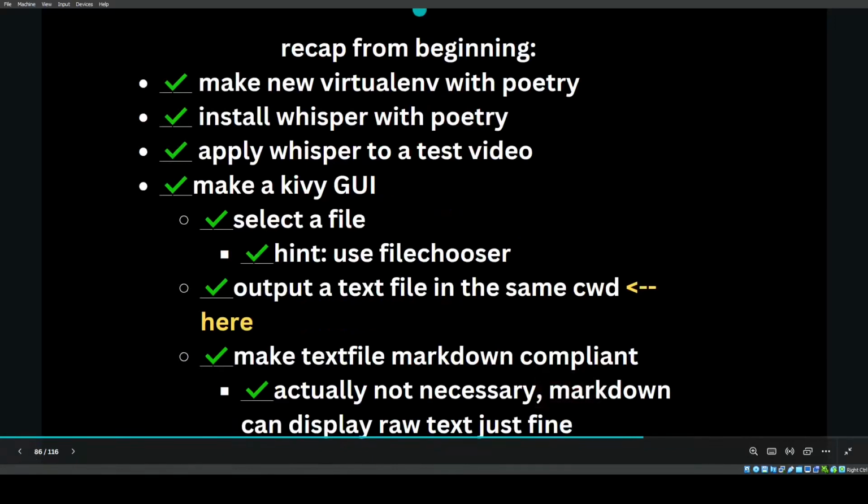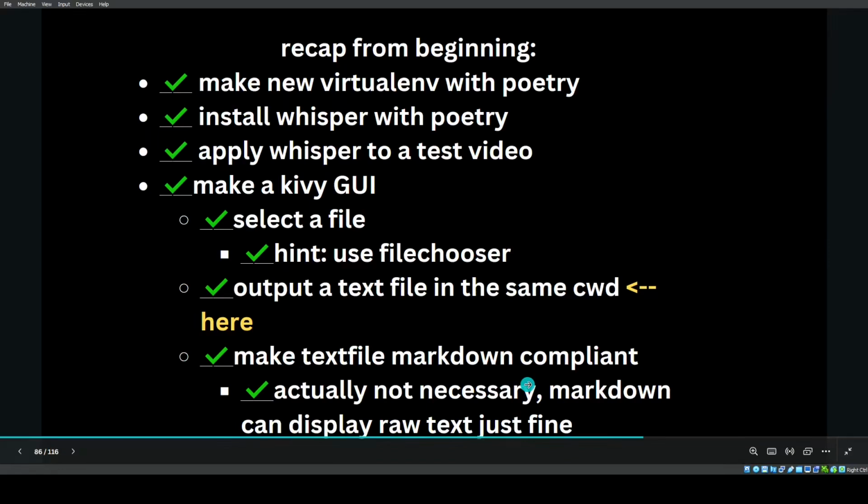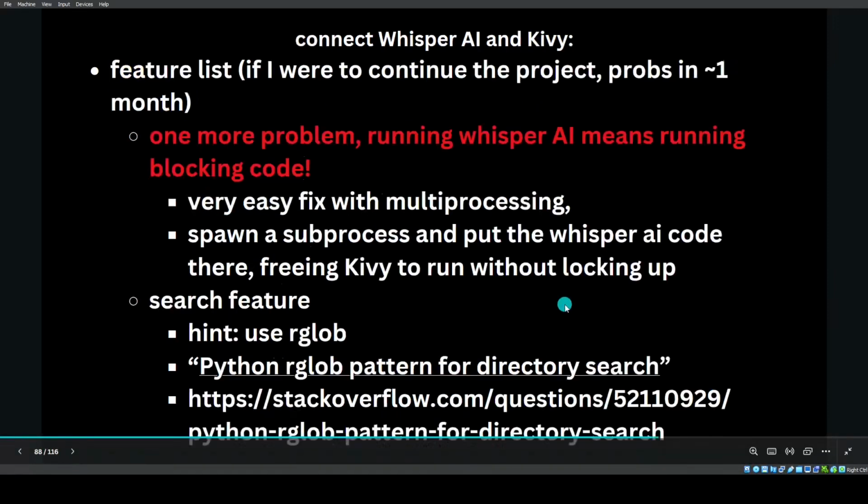So as a recap from the beginning, we have made a virtual env with poetry. We've installed Whisper with poetry. We've applied Whisper to a test video. We've also finished making the Kivy GUI. We've selected a file. We've used the file chooser. We've output the text file in the same current directory. We've made the text file markdown compliant. It's not necessary. And again, we've also connected Whisper AI and Kivy, right? We know how to change the file chooser's drive. We change file chooser.path. We make a dropdown to change the file chooser drive. And in addition to the old to-do, we've made the Kivy GUI, we've used the file chooser, and we also output the text file. So here's a feature list.